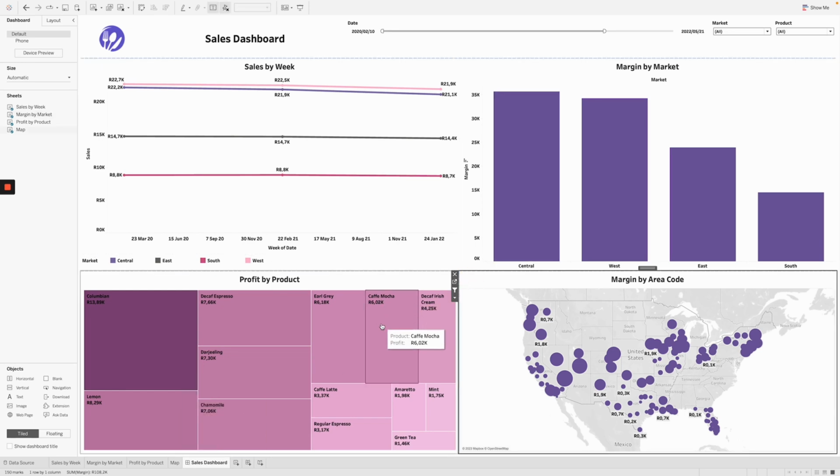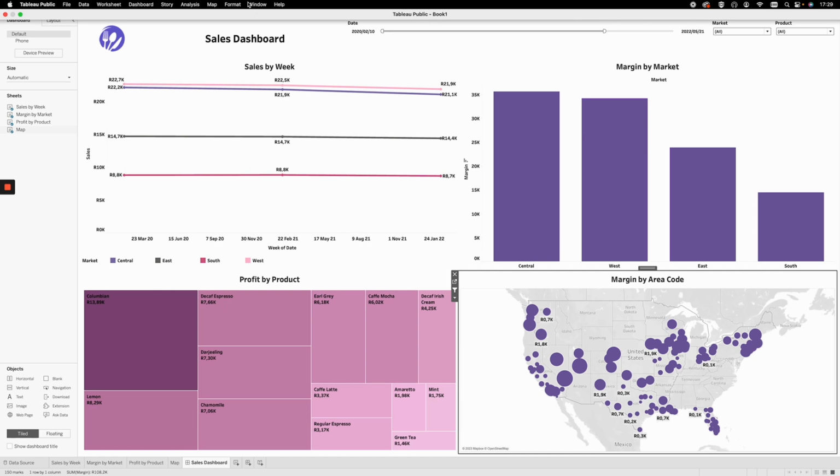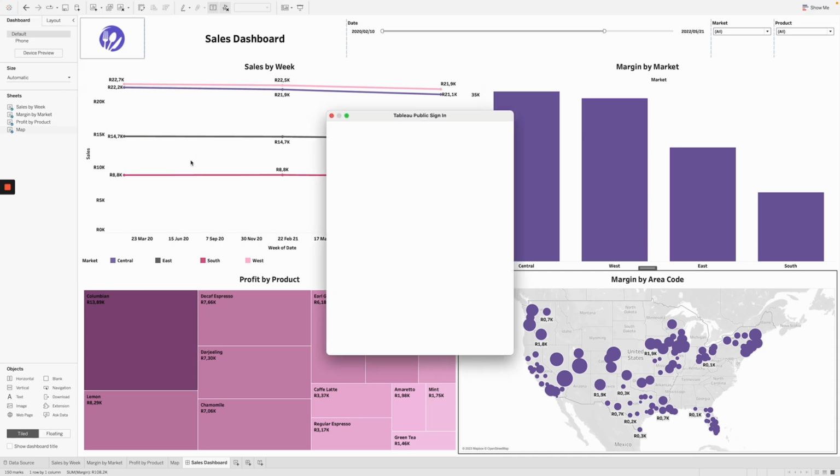And let's publish it online. So once you're done, you can go to File and click on Save to Tableau Public. You'll probably have to sign up to an account. So if you don't have an account, you can create one for free. And once you create an account, you can sign in.